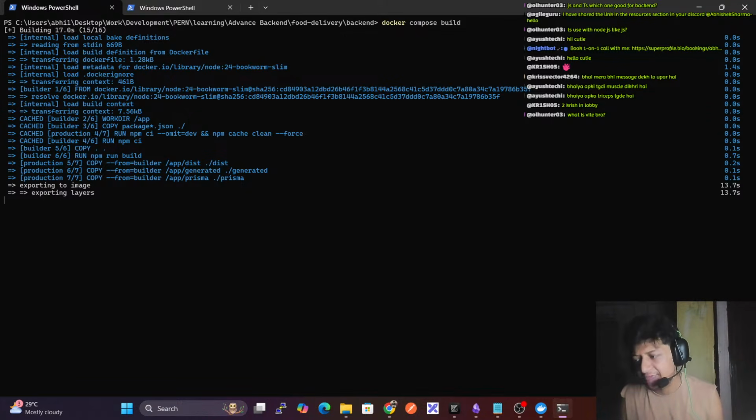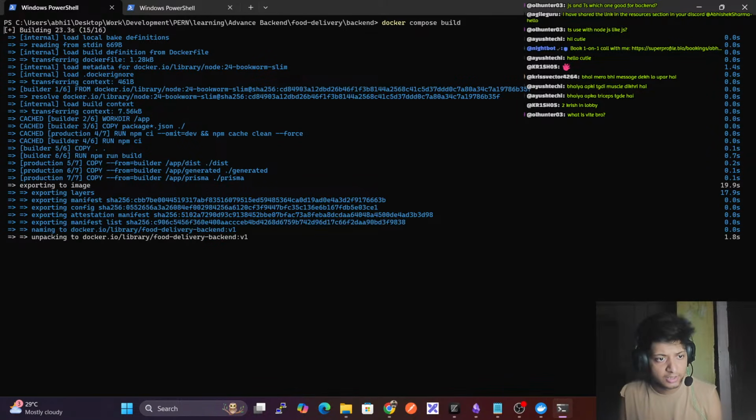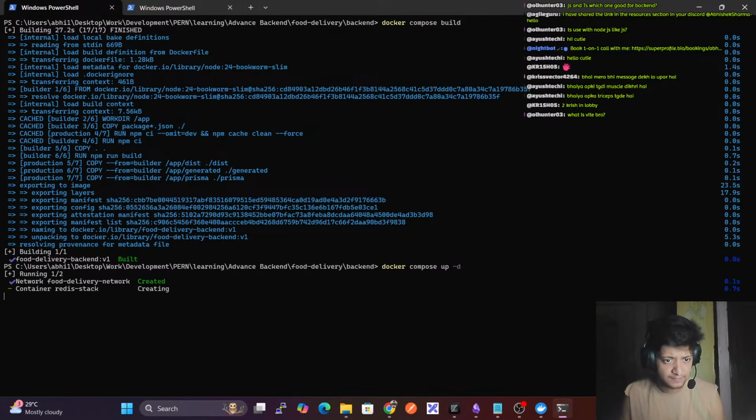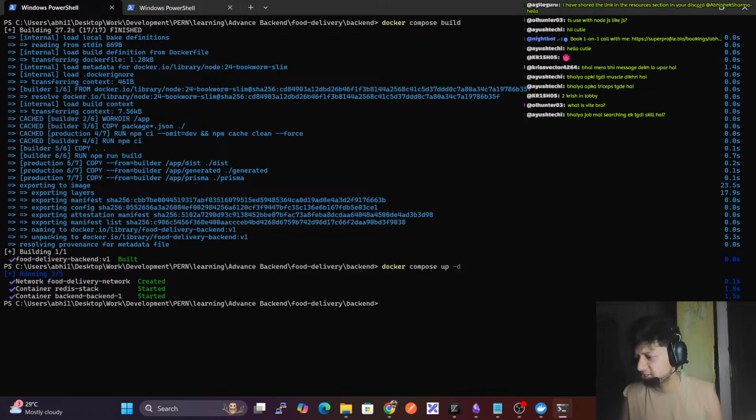What is Vite, bro? Vite is basically a packaging for React, runtime thing. Vite test. Okay. So Docker compose up dash d. It's a packaging for React. That's all I can say.